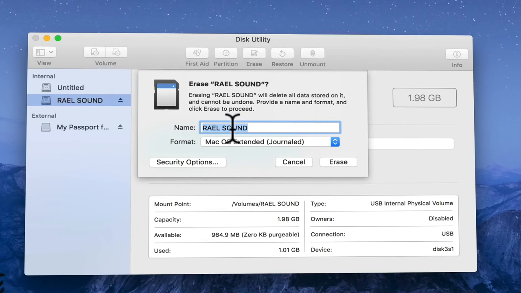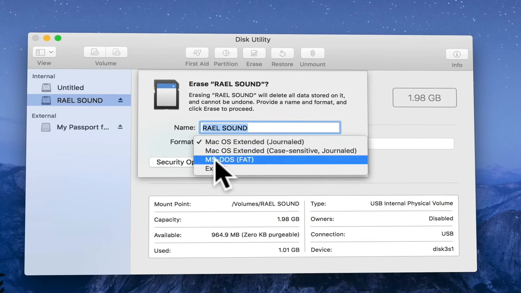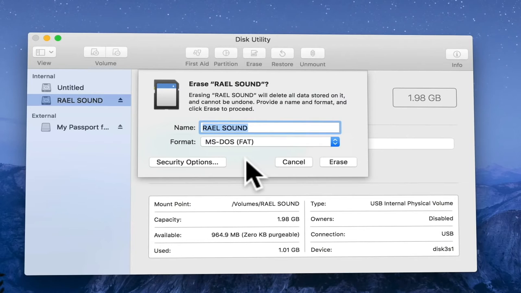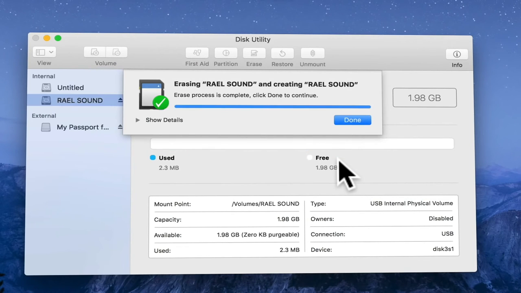Now I'd like to leave the name Ryle Sound, but over here on the format you must change it to MS-DOS (FAT), however you pronounce it. Click on it, and then MS-DOS and then FAT. Then you click erase, and then you're going to see done.